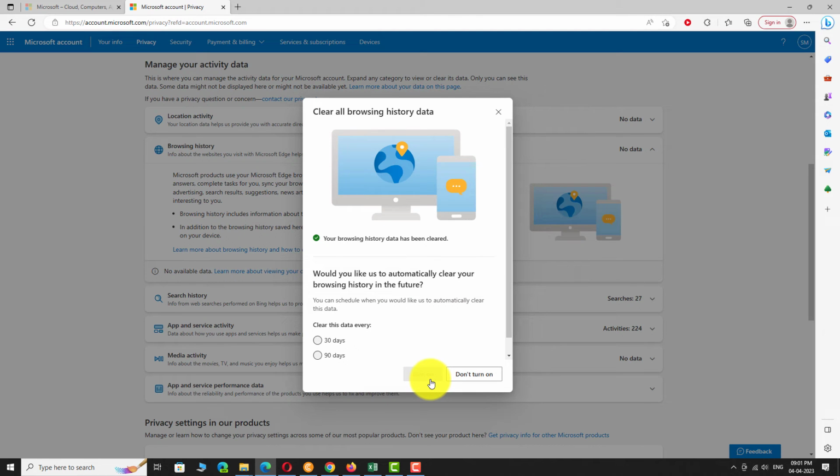That's it, your browsing history data has been cleared. This is how you can clear browsing history data on your Microsoft account.